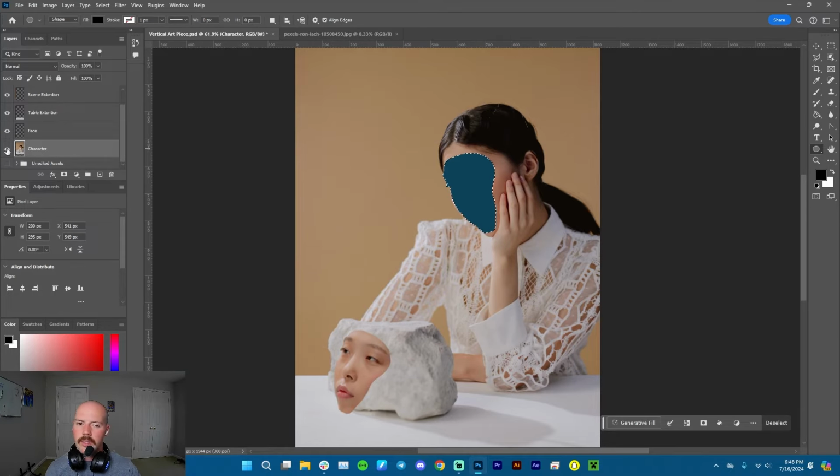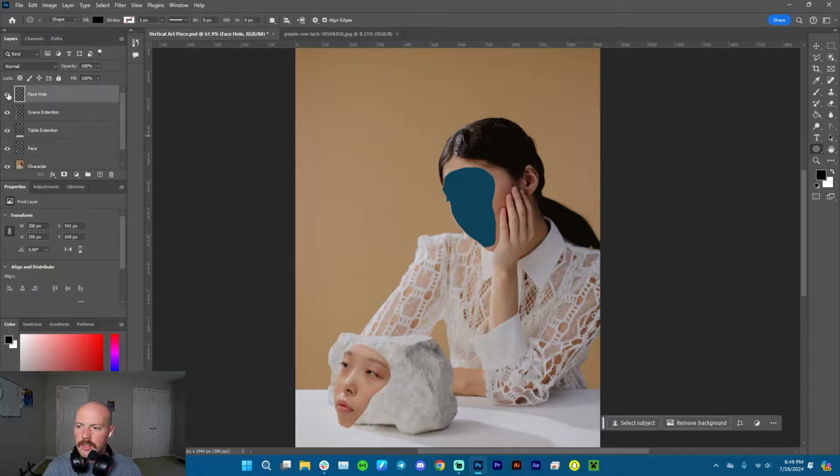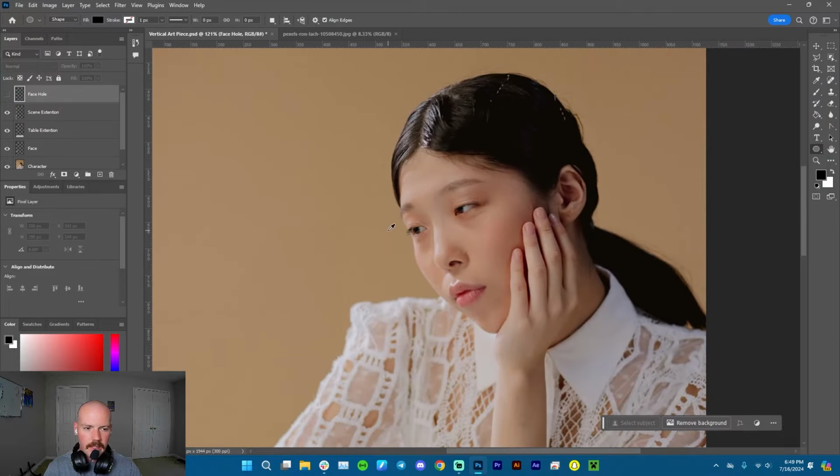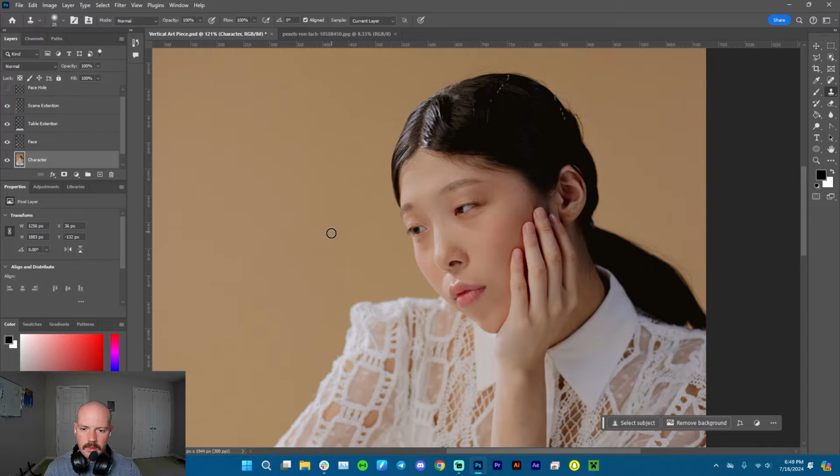Now that we have the color that we want, this is going to be face hole. Face hole. Deselect. And what we want to do is remove some of this over here so that it makes a little bit more sense. The way that we're going to do that is with the stamp tool. So I'm going to click on character and go S. I'm going to hit Alt and select this space over here, and then we're just going to paint away her face a little bit.